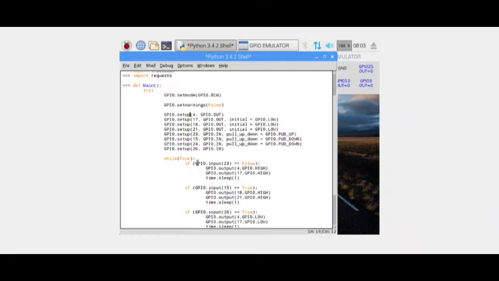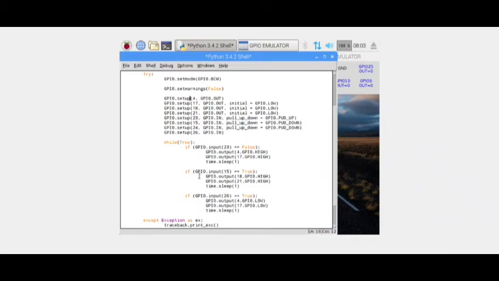In the first part, if the input for pin 23 is false, the output at pins 4 and 17 goes high, which is 1. Then if the input for pin 15 is true, the output at pins 18 and 21 goes high.